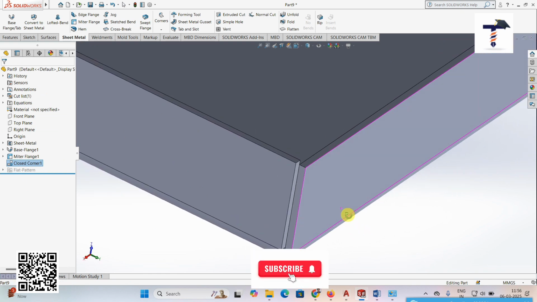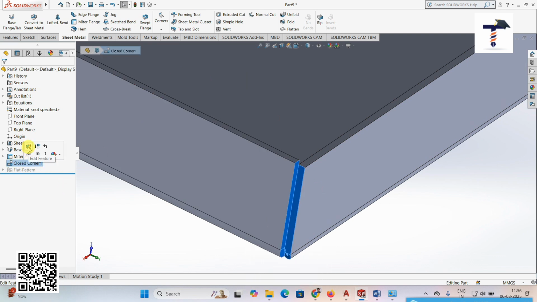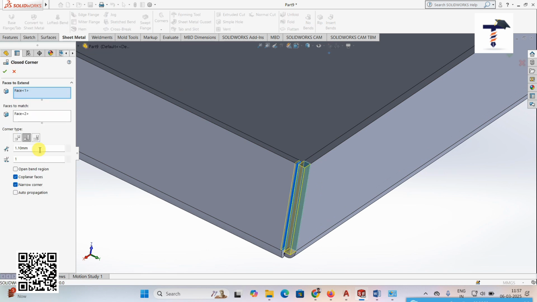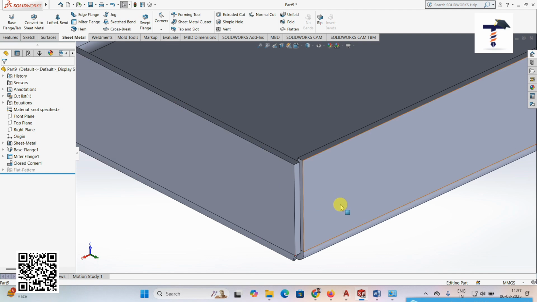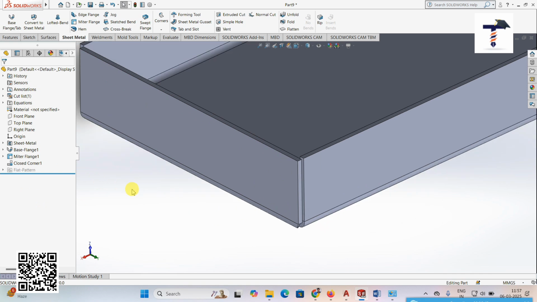Okay, if you suppose just edit it, suppose this one, and go to the edit features here. Now we can select this one here. So now this one looks like this. Okay, so that is the closed corner. Okay, so this one is closed corner.